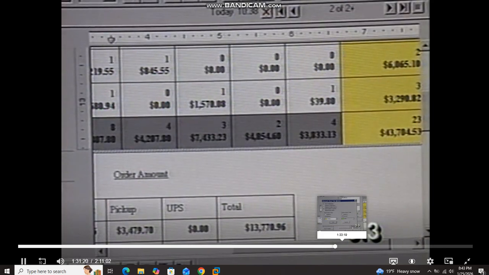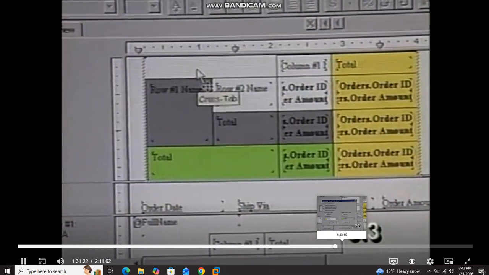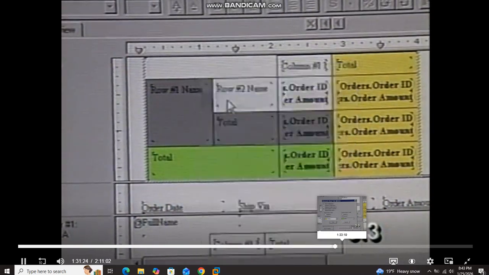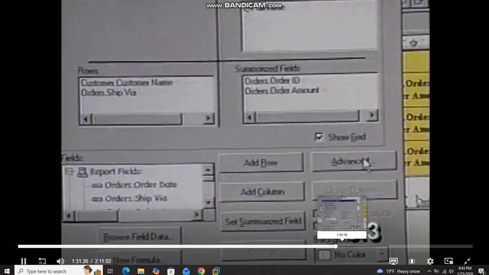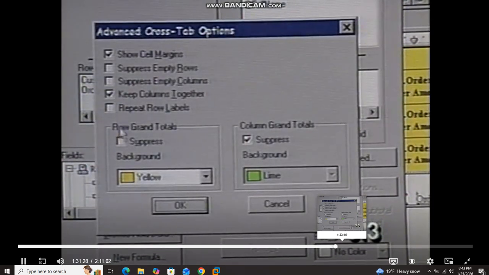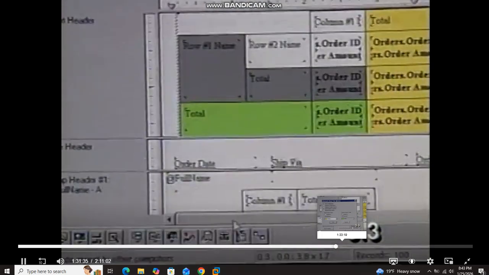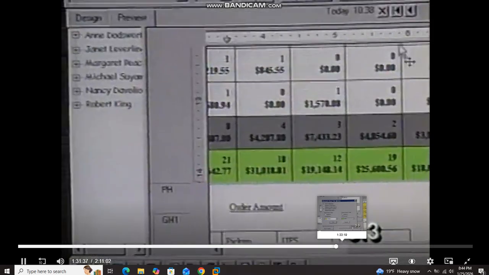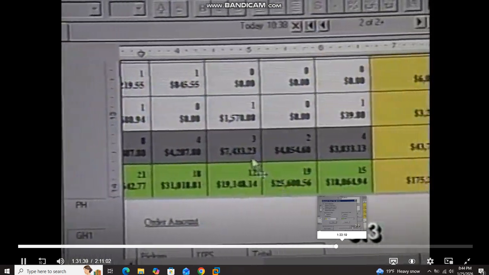If I want them back, I need to remove the suppress for the column grand totals. And now they're going to appear again. Let's save our work.